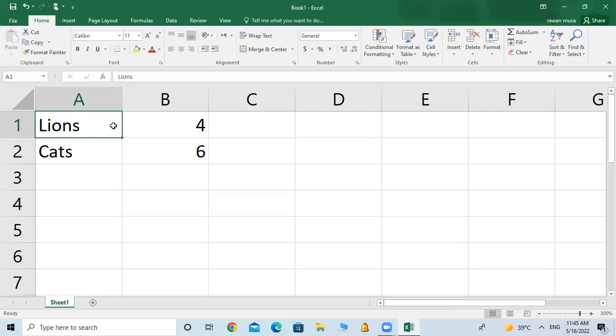Now, what does label mean? A label explains what this number is for. For example, I have 4 lions, 6 cats, right? Imagine that I don't have the word lions. There is no lion. Would you know what this number 4 is for? You will not know, right? So we should put the label to explain what this number is for.